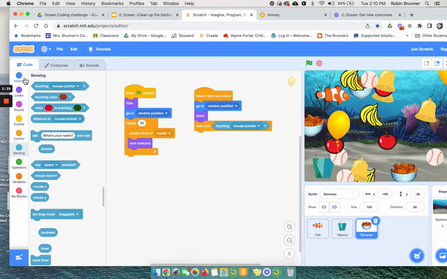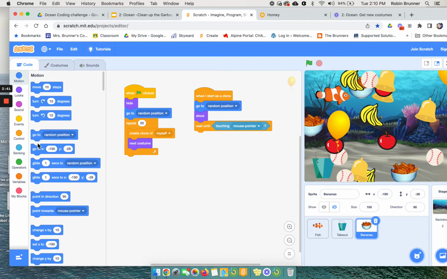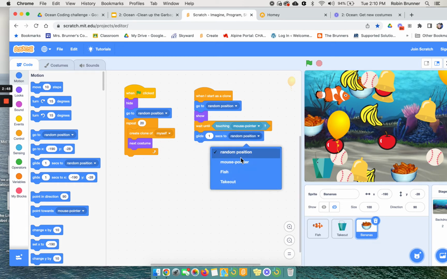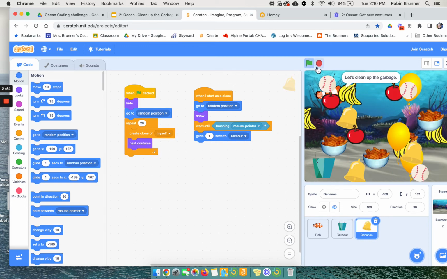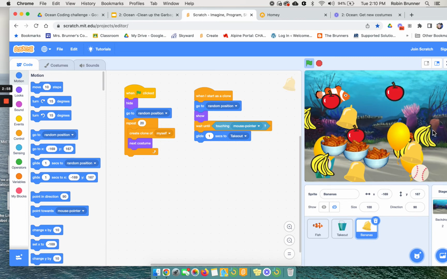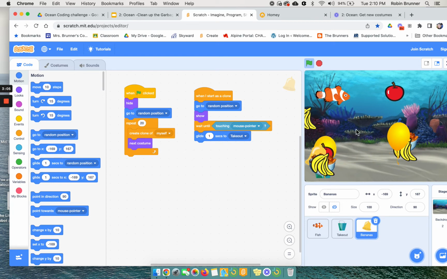So I'm going to come over here under glide. I'm going to say glide, and I don't want to say an XY position. I'm going to pick out this one that says random position and then change it to the one that says takeout. That was the garbage can. So now let's see how that looks. So now when I take my mouse over top of it, it glides to the garbage can. Now if you notice, we can still see this, right?